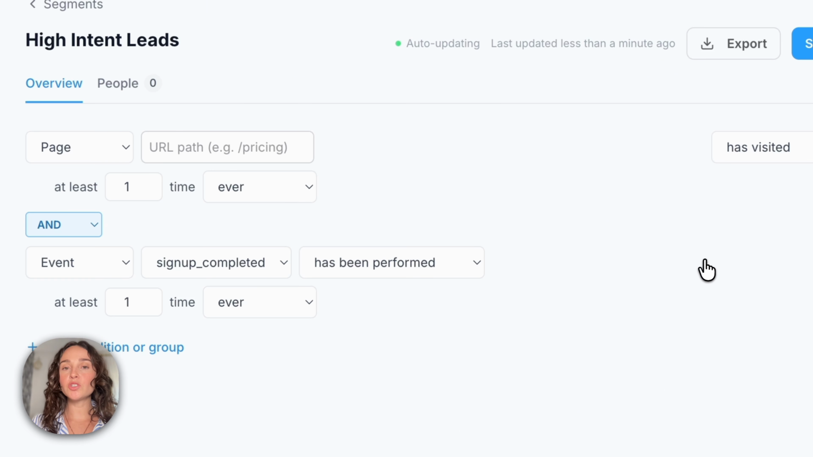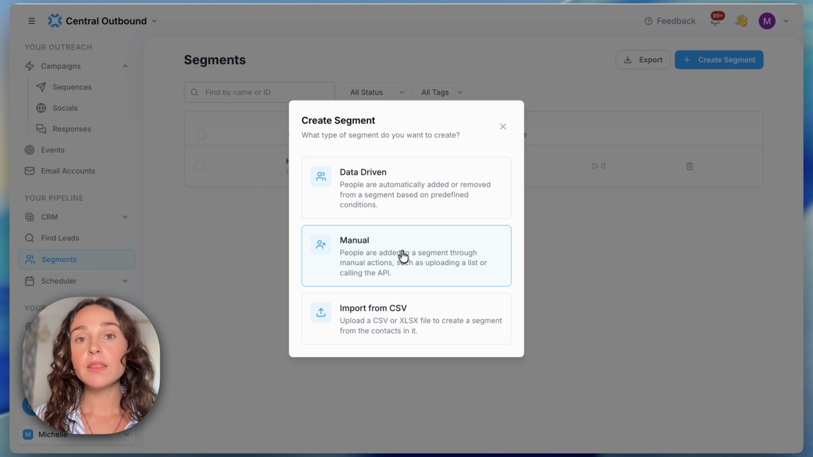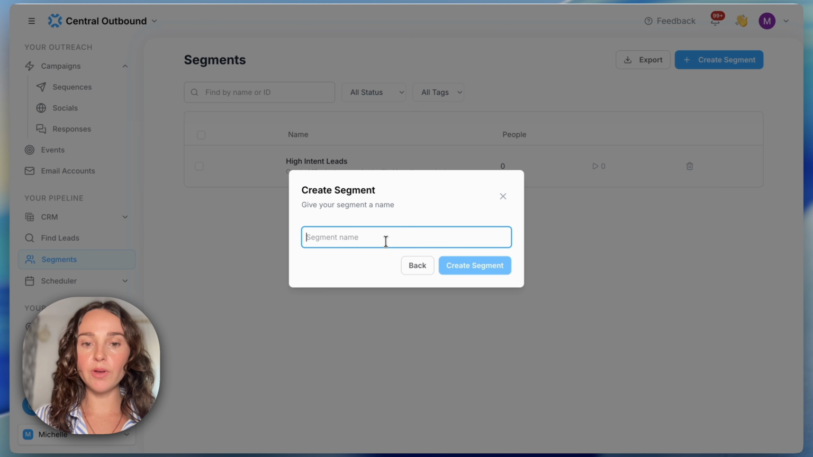Okay, and now I'm going to show you how to create a manual segment. So we head back. This one you control entirely yourself. Contacts will only enter or leave when you add or remove them manually. Central won't automatically update it for you. So this is useful for things like VIP lists or a specific group that you want full control over who's included. So let's quickly create one and call it VIP customers.